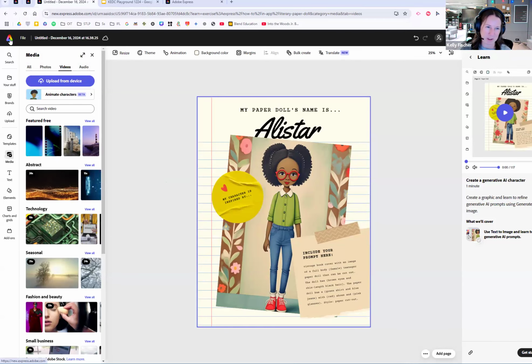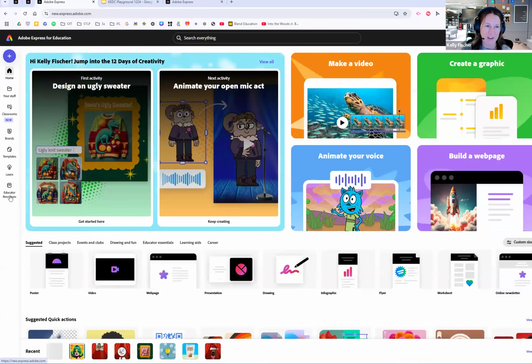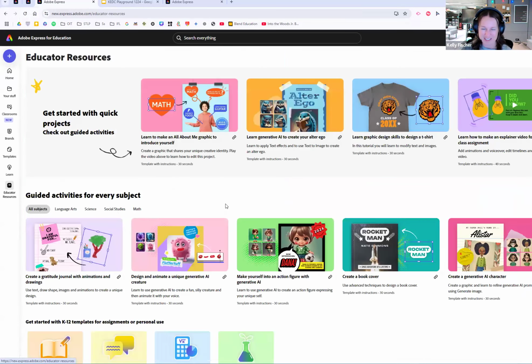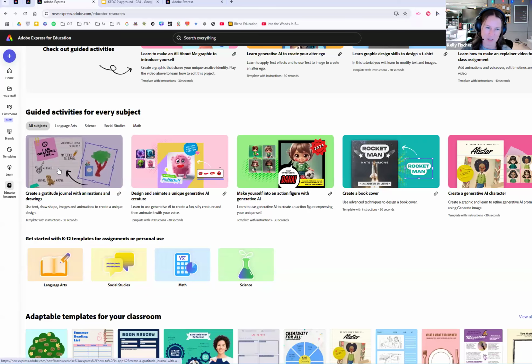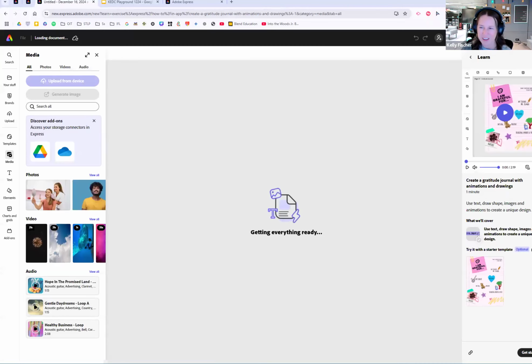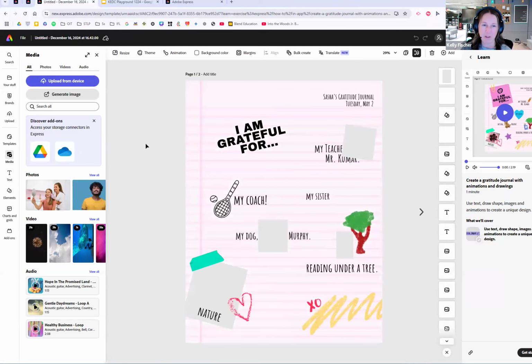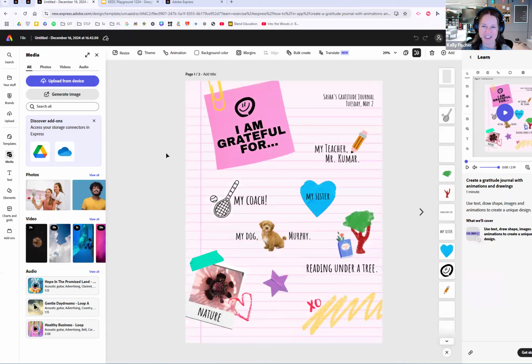Okay, so this was the paper doll one. There are so many more. I wanted to show another one, so I'm just going to jump back home and click on Educator Resources. And this time I wanted to share this gratitude journal because this one doesn't use AI or the video, just a very simple journal. We use this one a lot over Thanksgiving, but I think we need to be reminded of gratitude daily. And so I even know teachers that use this and they have students do it weekly or through each unit. But it's very easy.